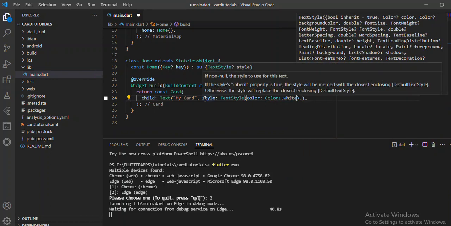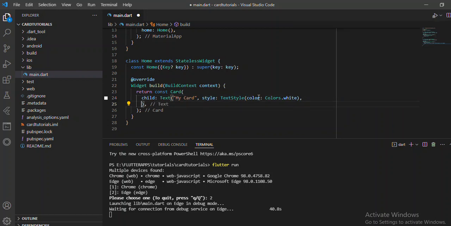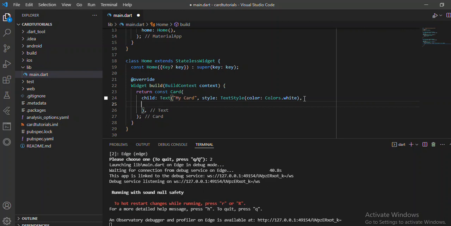Now the text being white, after that here still in our child, we can also add another color. Like for instance, let the text be white. Let me just say the color, if the text is white.